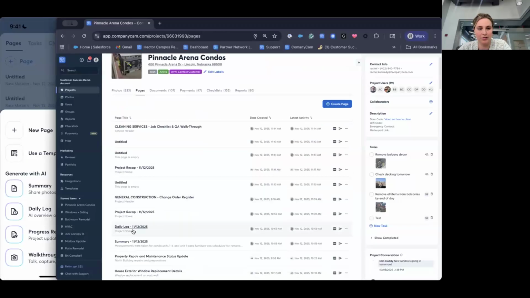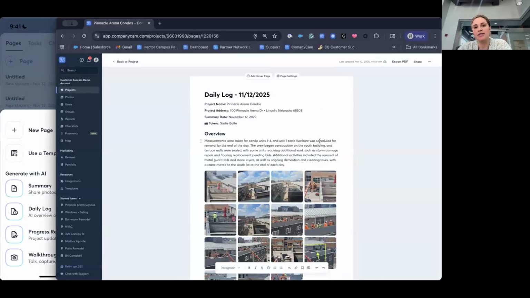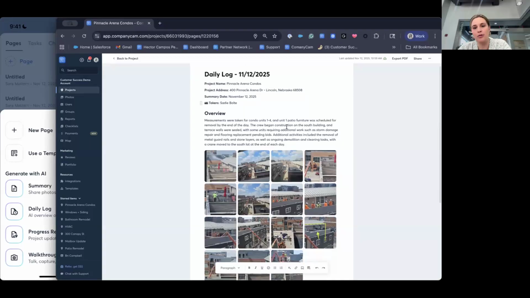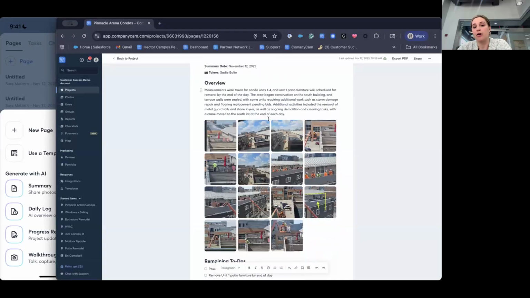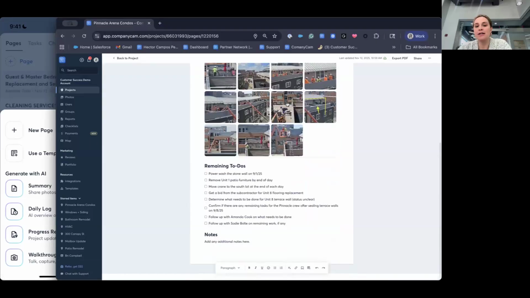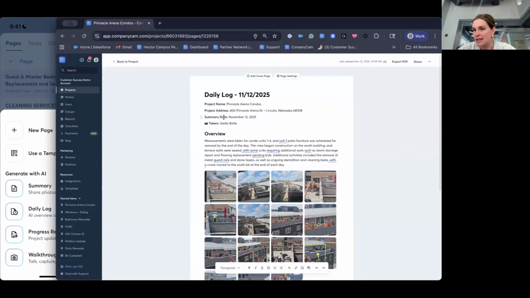And then one more, let's do the daily log. So again, going to be that similar format for you, and AI is creating this for you with the overview of the summary and the photos. And then it has remaining to-dos. So when I was talking to my phone, I said a few things like, make sure we power wash the stone wall. You can see that here. And so it put it down lower with the remaining to-dos. That is one of the advantages of the daily log.